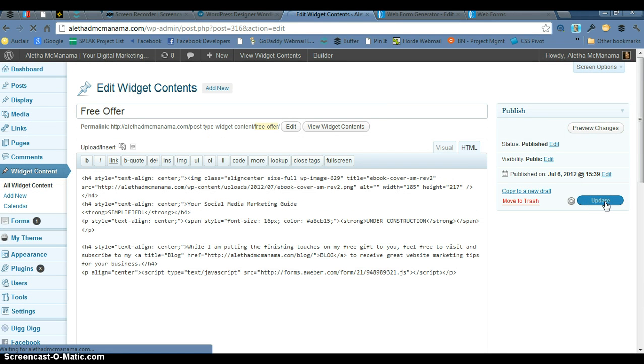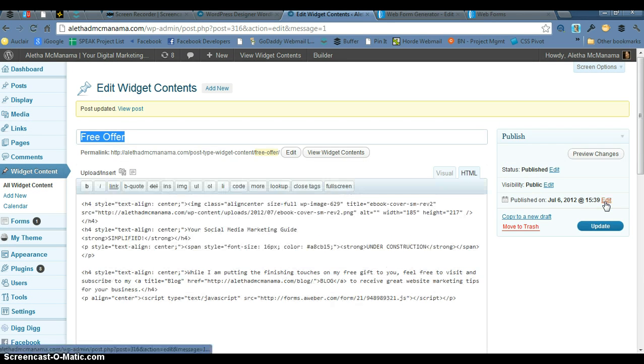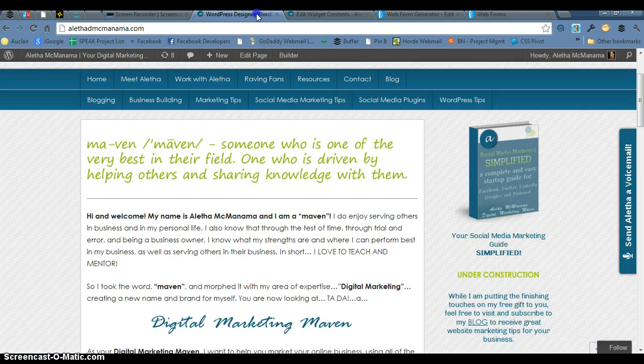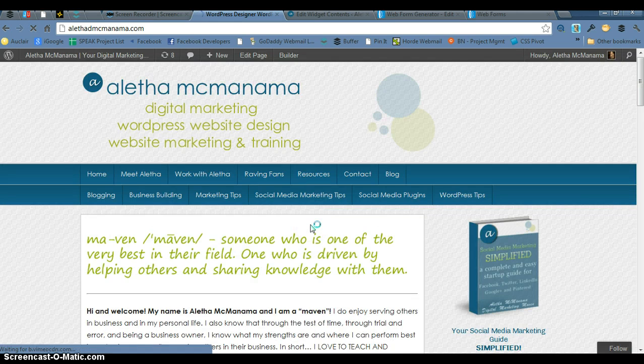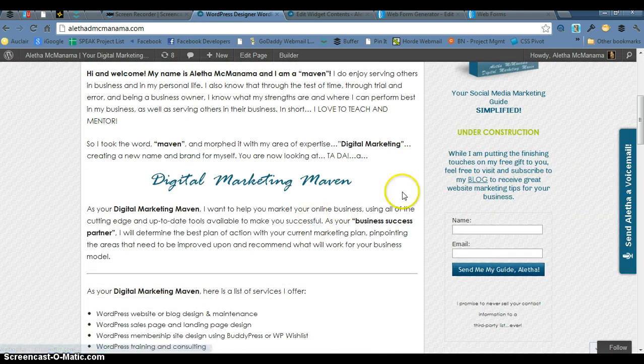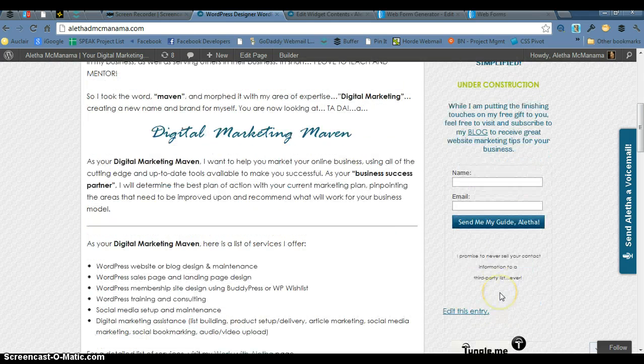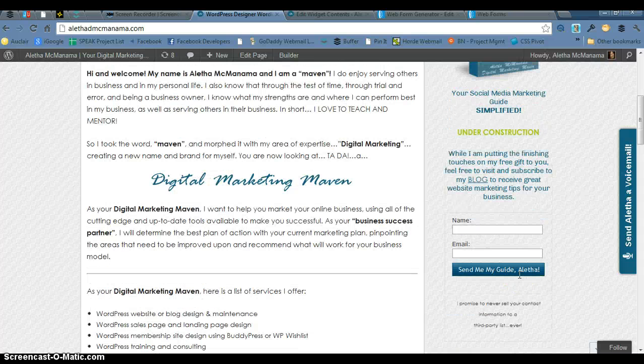What's going to happen is that's going to change my widget on my home page. So right now I'm just going to refresh my page, and you'll notice, as soon as I place that code in, there's the name, email, and then my little information about how I promise to never sell your contact information to any third-party list ever. That ensures that whoever wants to subscribe knows that I'm never going to share their information with somebody else. Okay? So that's how you add a web form.